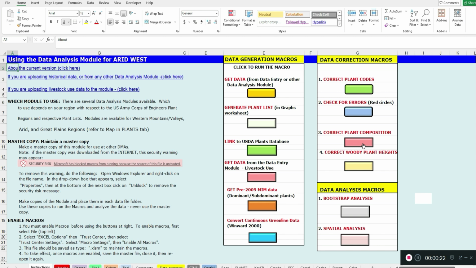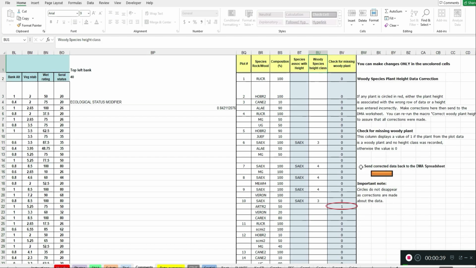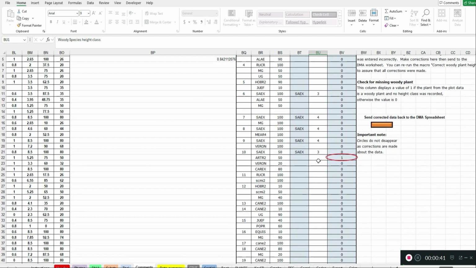When you hit the plant composition correction macro, it's going to create a table that's used elsewhere in the module. So that one's important. Make sure you always do that one regardless of anything else you do in this module. Woody plant heights, it's always good to come through and look at those. Again, red circles mean something.